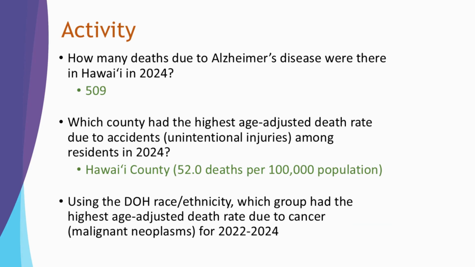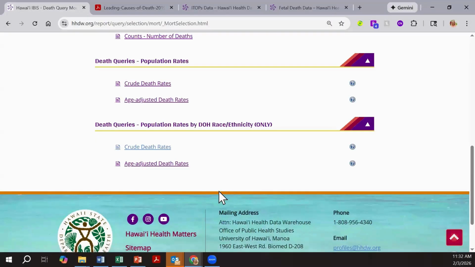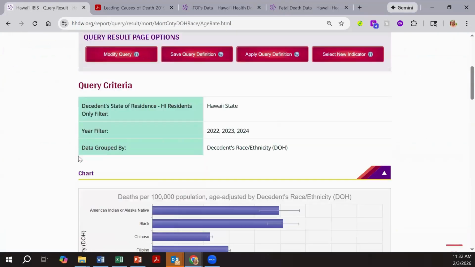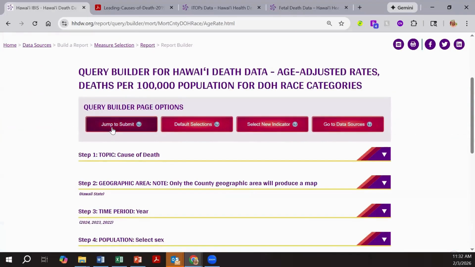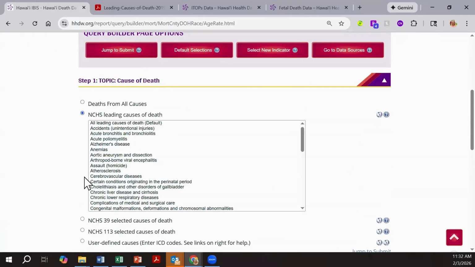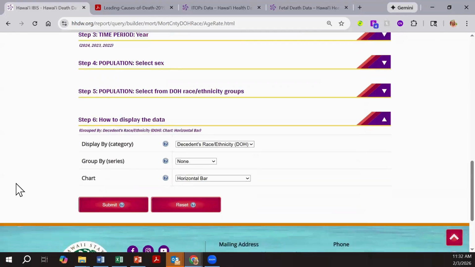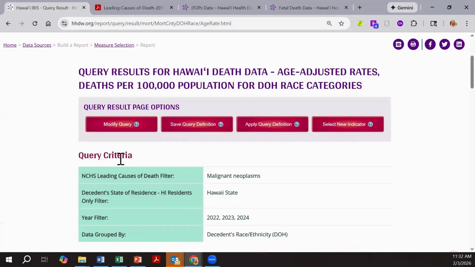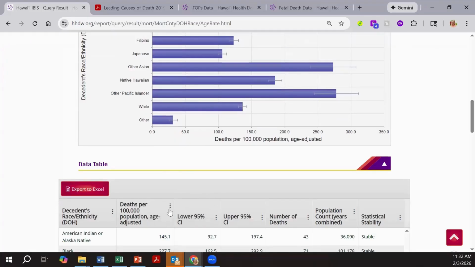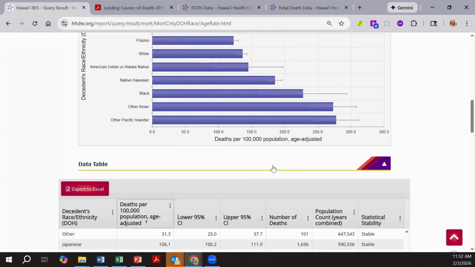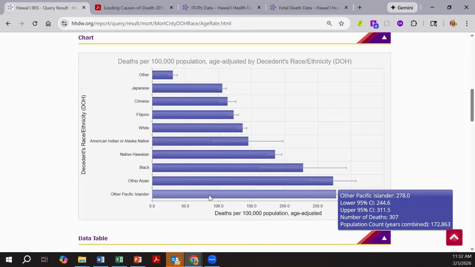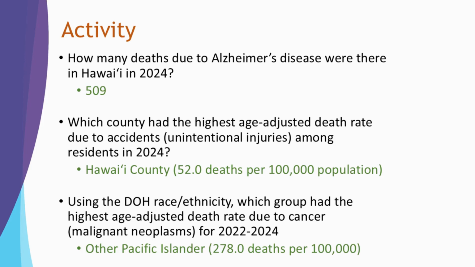And then last, it asks about using the DOH race ethnicity query, which group had the highest age-adjusted death rate due to cancer in 2022 to 2024? So here again, we are going to modify our query. The topic of death is cancer, which is also referred to as malignant neoplasms. And it's asking for years 2022 to 24, so we don't need to change the year. And here we can see that other Pacific Islanders have the highest age-adjusted death rate due to cancer.